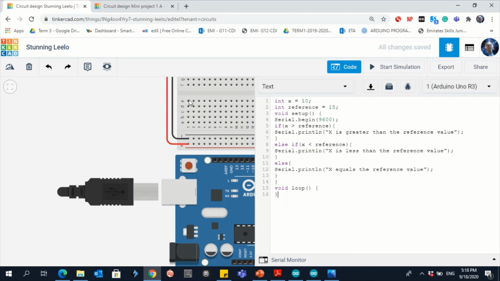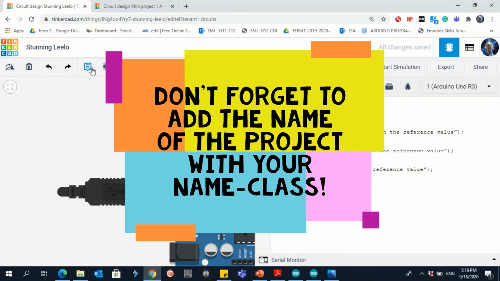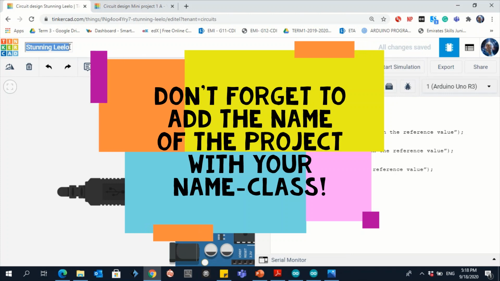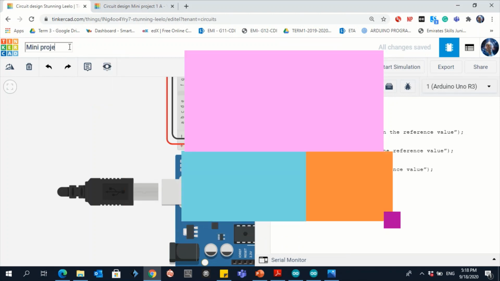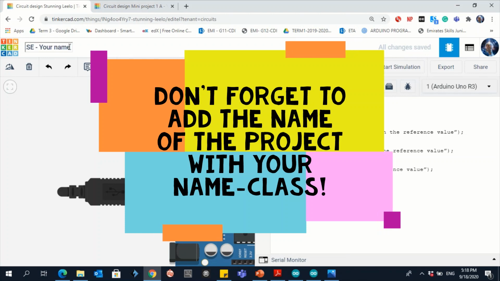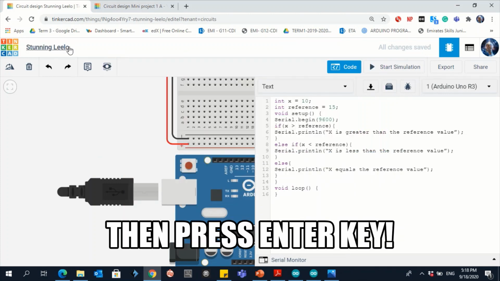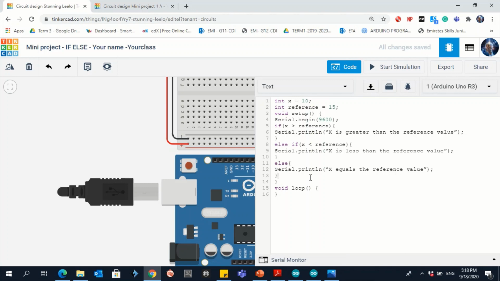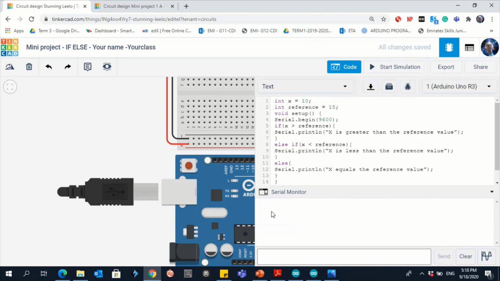I already explained how to do these steps and how to enter Tinkercad in the previous video. You can have a look there, as I'm going very quickly now. Okay, so this is the code. Before running anything, you need to change the name. Let's call it mini project if-else, and then your name and your class, then enter. This is the copied code here, and this is the serial monitor.